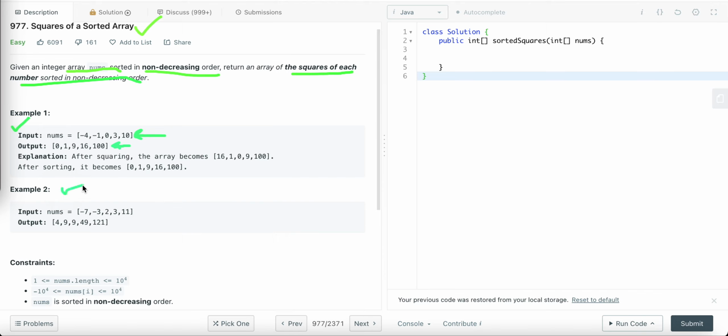In the second example also, we are given an array which contains both positive and negative integers, and after doing their squares we have returned the array which is sorted in ascending order. So this is the problem statement. Let's discuss multiple approaches to solve this problem.